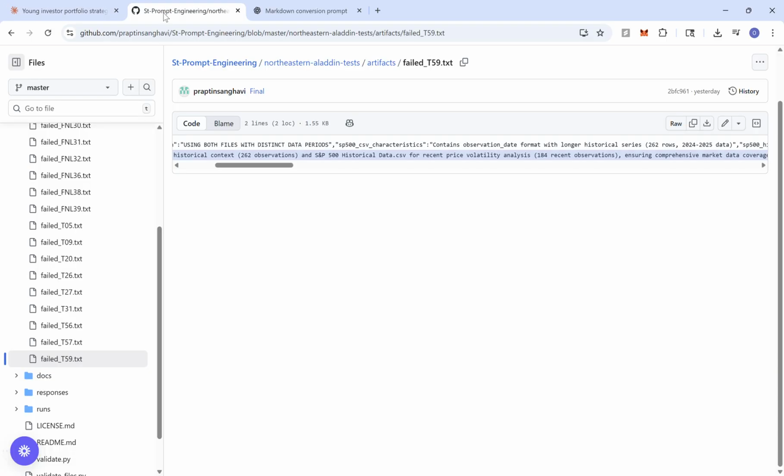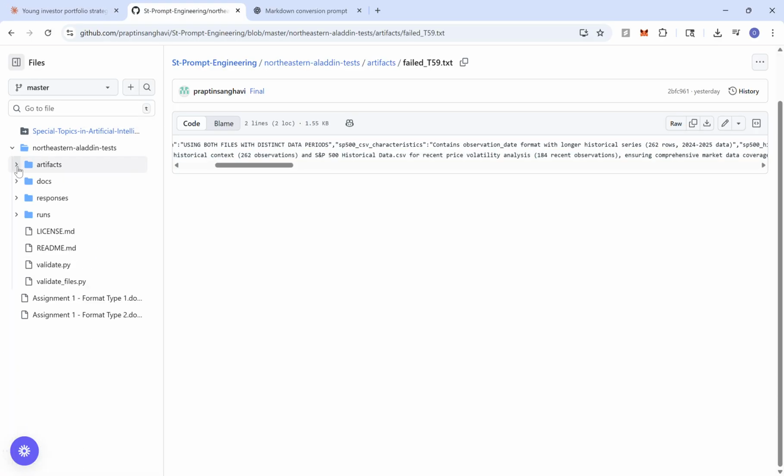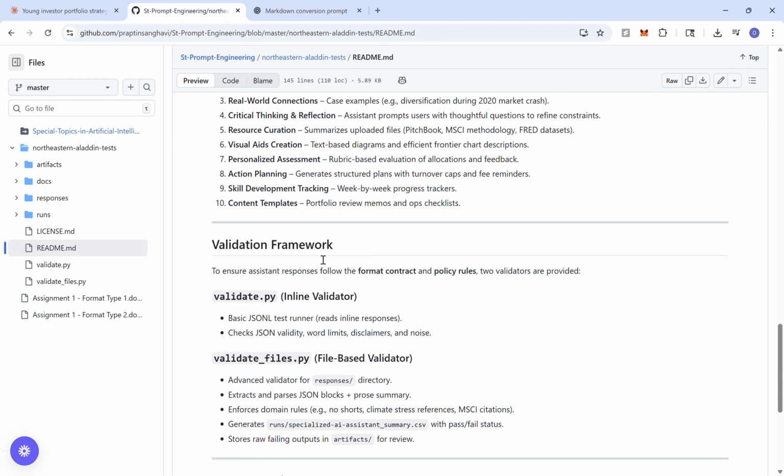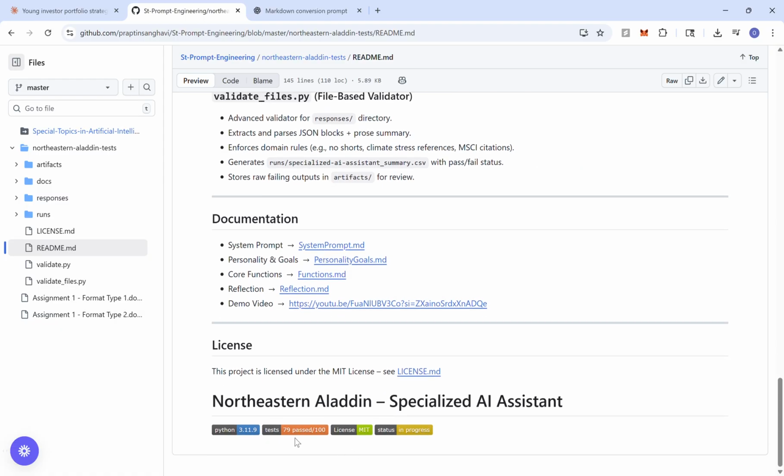Now, if we come to the testing results, we have passed 79 out of 100. Most failures were not conceptual, they were contractual. Issues like missing disclaimers, text outside the JSON blocks, or absent climate references. These are fixable with iteration.